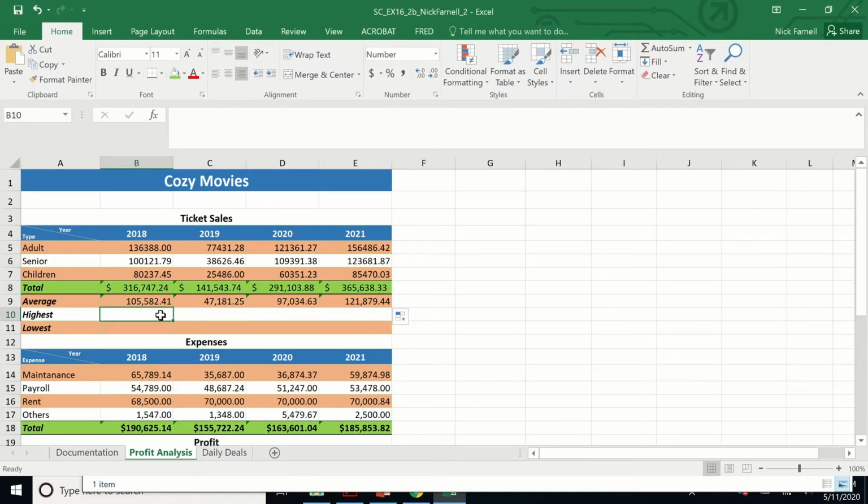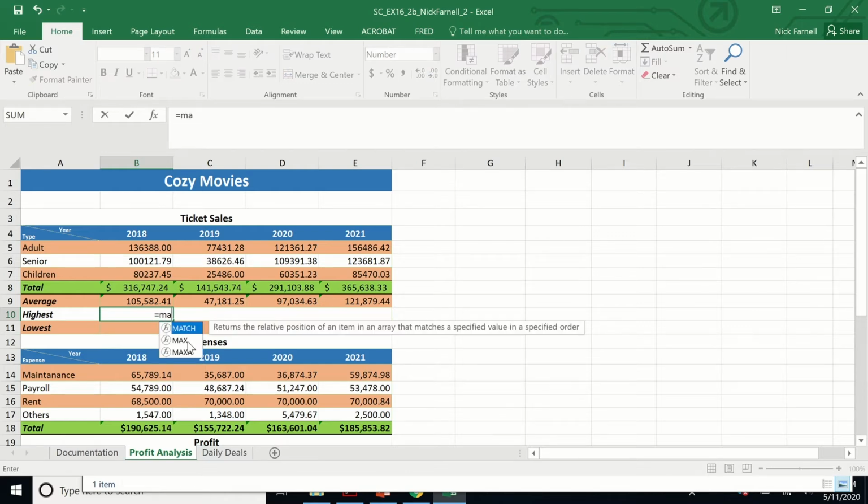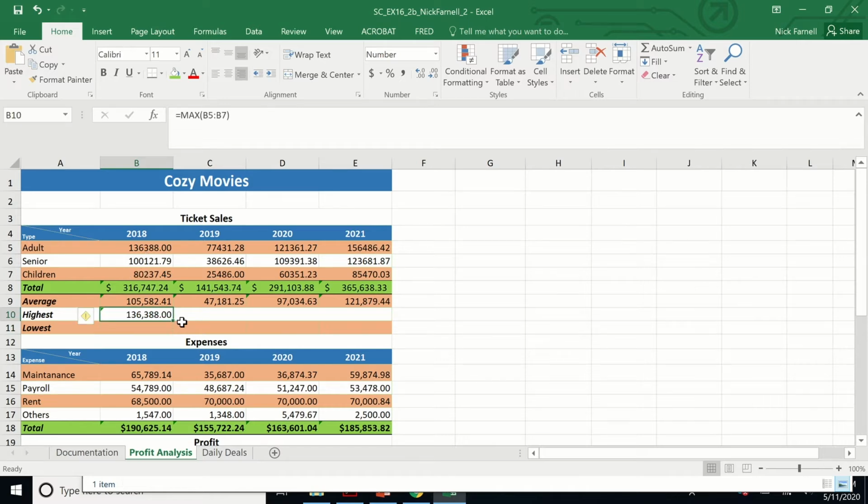So here, we're going to type another formula, so equals, and we start typing the word max. There is a function called max, so we can double click on that, and we're just going to highlight those same cells, B5 to B7, press enter, and then click and drag from that little box in the bottom right to go all the way across. And if we look at that, it is correct in every column. So the highest in 2020 was 121,361, and that's correct. And the same in 2021.